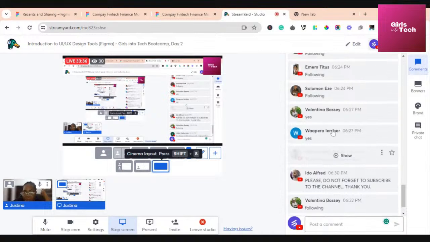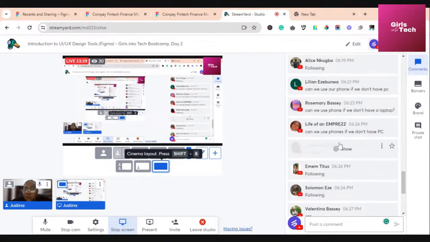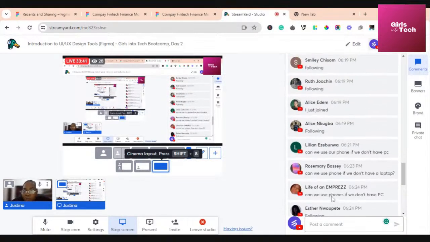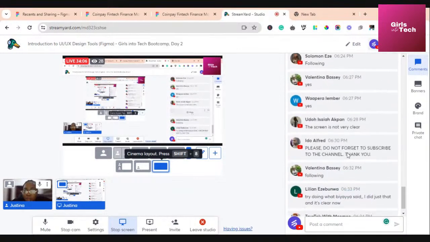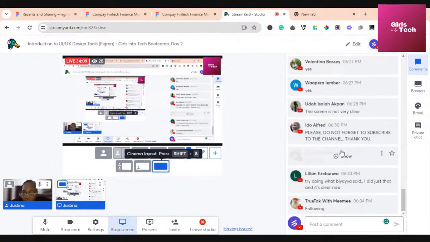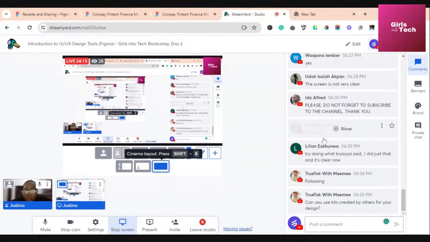Okay. Other people are saying it's clear now. Okay, a question. No, you can't use your phone. You have to use your laptop to access Figma, right? Not that you cannot open it, but you cannot really design with your phone. You have to use a laptop. However, you can still open Figma and look at it with your phone. Someone else, Lillian, no, you can't use your phone. You have to use a PC. Okay. Thank you, True Talk, said she's following, right? So we can proceed.